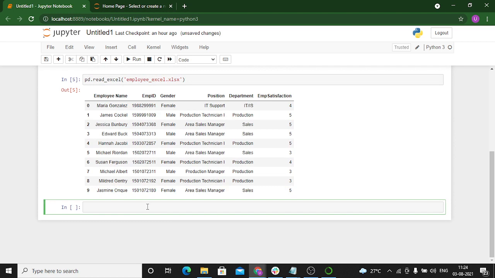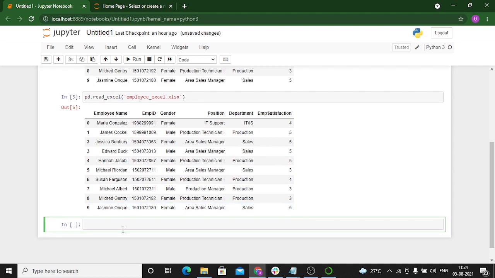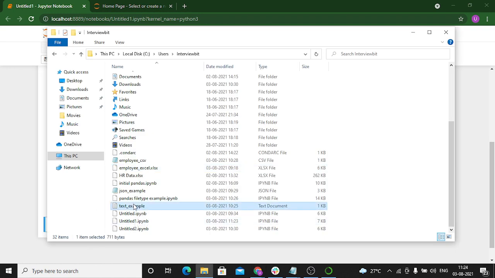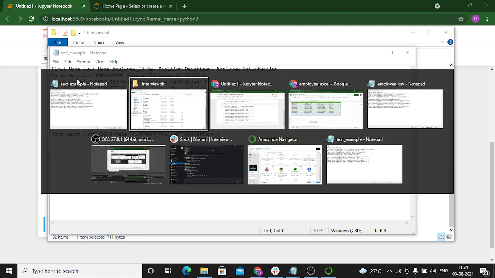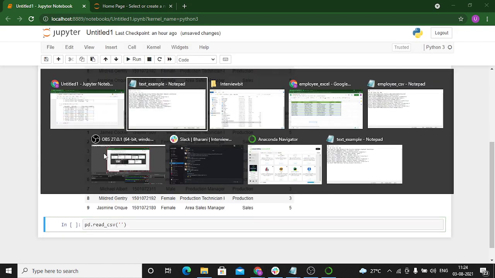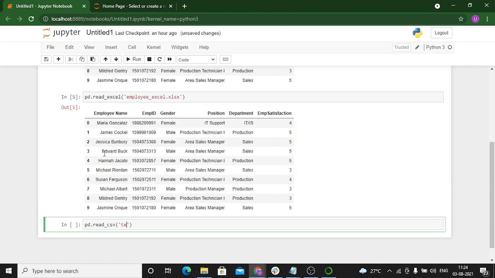There is no such function for a text file in pandas, so we use the CSV function itself, that is pd.read_csv, and the file name, that is text example that I've given over here. I'll show you how it looks. Instead of the comma separated values, here we've separated it using the spaces. So each space indicates that there's a new value. Let us do that. CSV, and the file name is text example, I believe. Yeah, text example.txt.